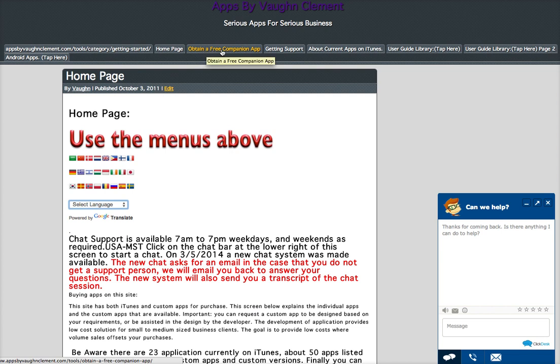Obtain the free companion app. Be aware that when you're asking for a companion app, you have to have already purchased an iTunes app or a custom app for iTunes, and then you can get a free companion app if you want to, and I can explain that in detail on this screen. Getting support: if you need to get support, you can click on this and there's an actual page where you can request support, specifically for me to contact you for questions if you cannot get directly to me.